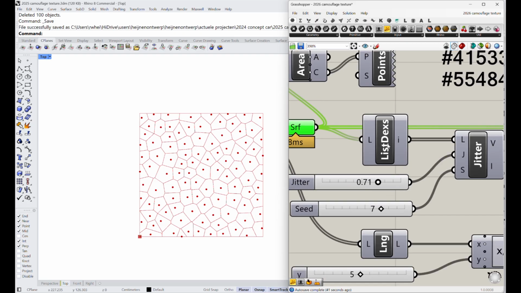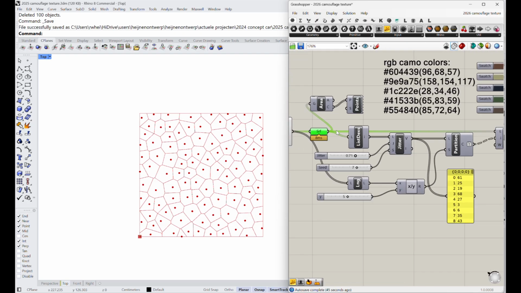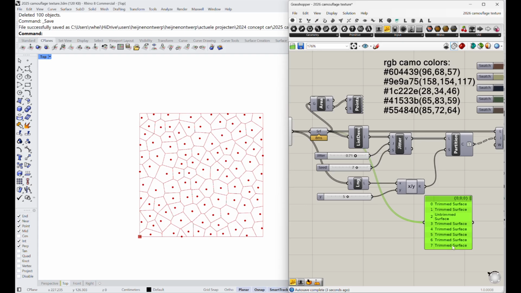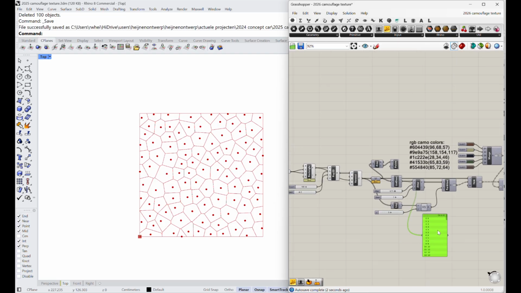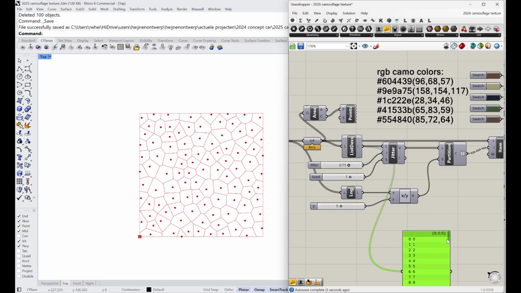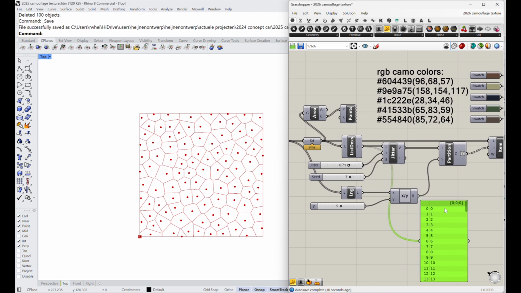And you can determine the list indexes from all these surfaces. So you have 100 trimmed surfaces. The list index then is 0 to 99. That's 100 indices.